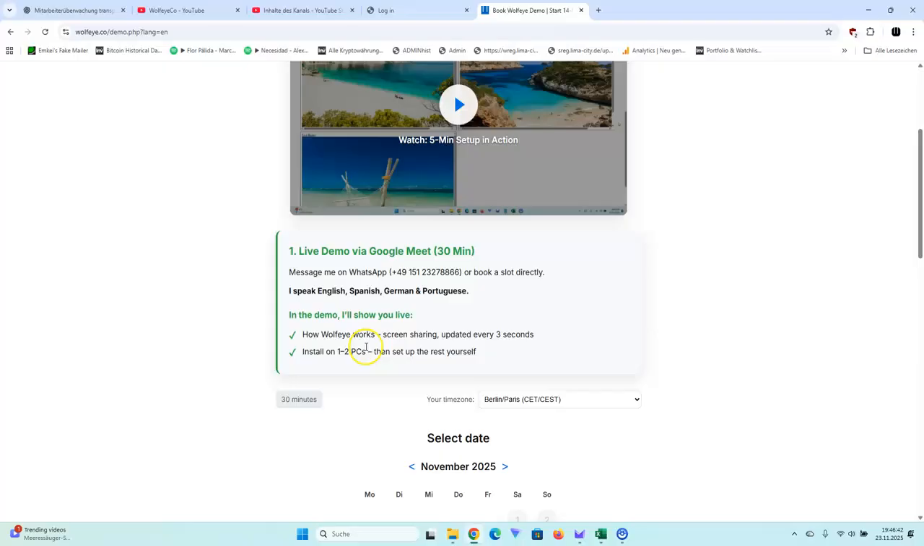The demo will be with me. What I will do in the demo is give you a short demonstration on how Wolfeye works. That means I will send you my dashboard, and you will see my live screen on the dashboard, because Wolfeye will be installed on my computer. You will see it on your smartphone or on your remote computer. It's a link you open in a browser, as you have seen here.